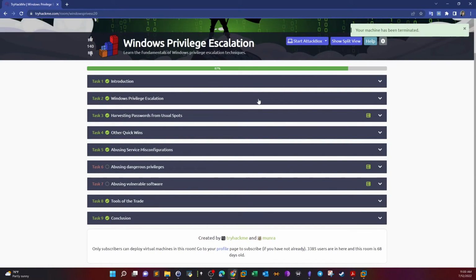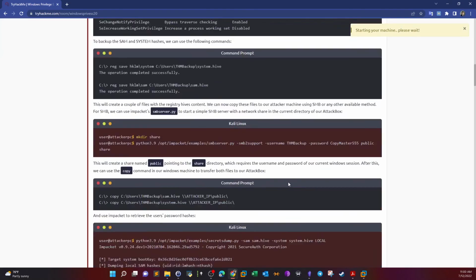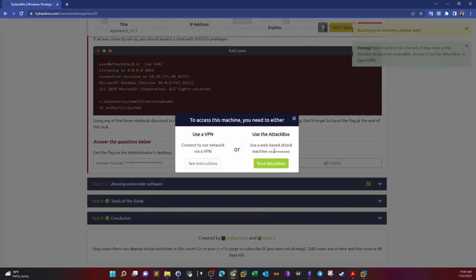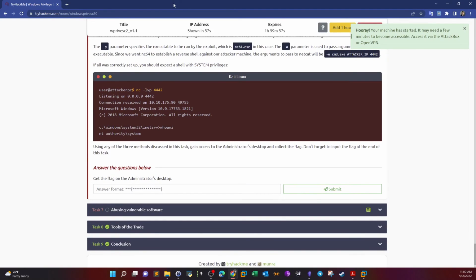Okay, take a break, and then we will be on to tasks 6 and 7, where we will be abusing dangerous privileges and vulnerable software. Let's start the machine here and see how many questions we have to answer. Get the flag on the administrator's desktop.